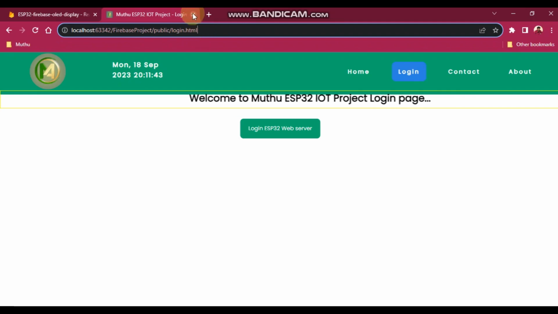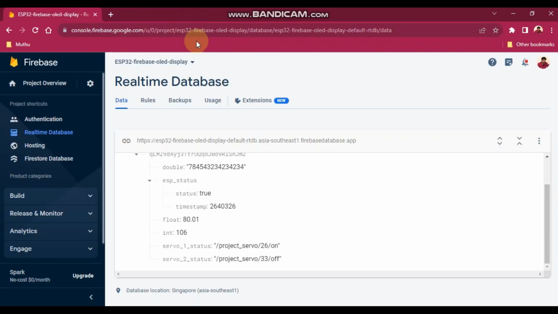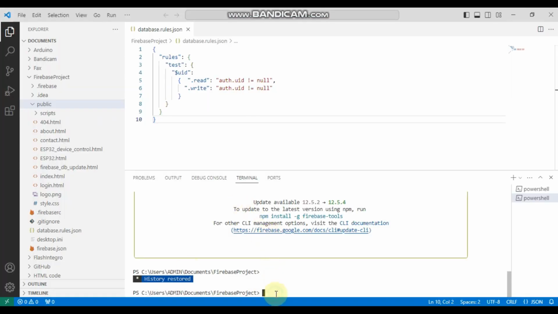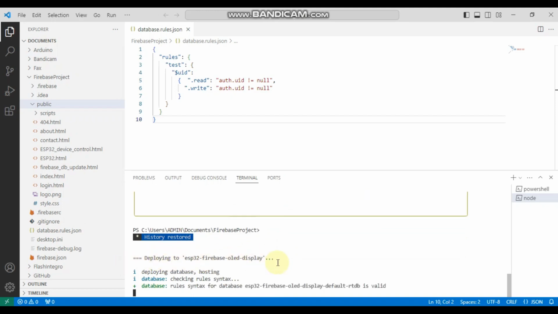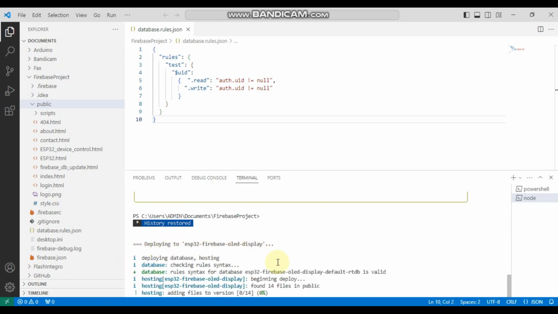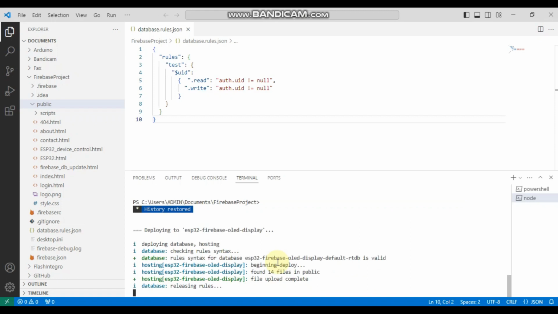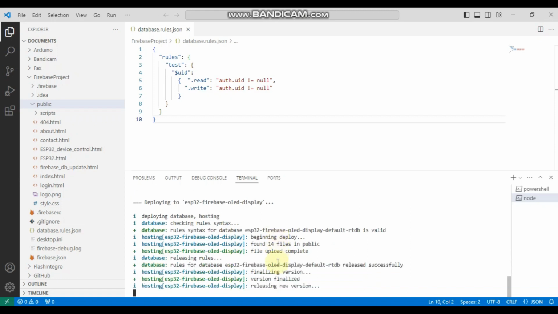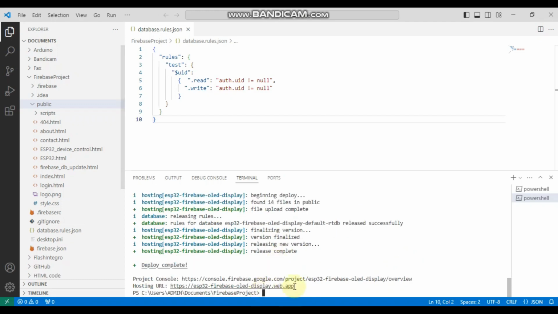So I'm closing. So I'm going to deploy the project. Yeah, it's starting the deployment. Yeah, deployment completed. So we can check the host URL. So we can directly open the web app.